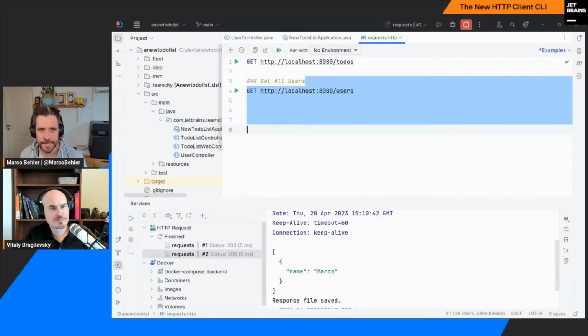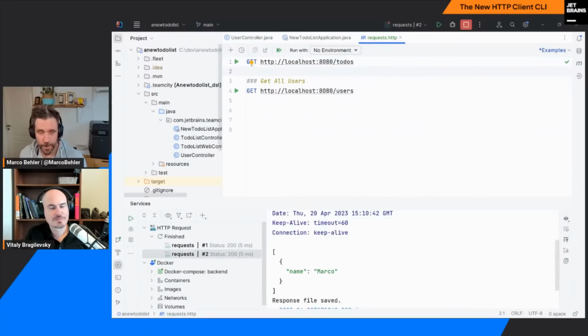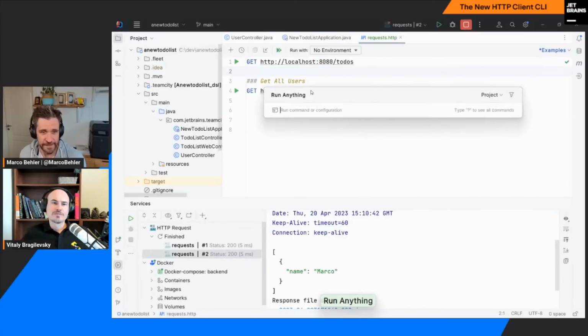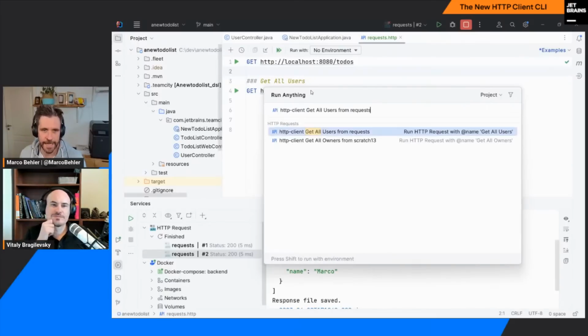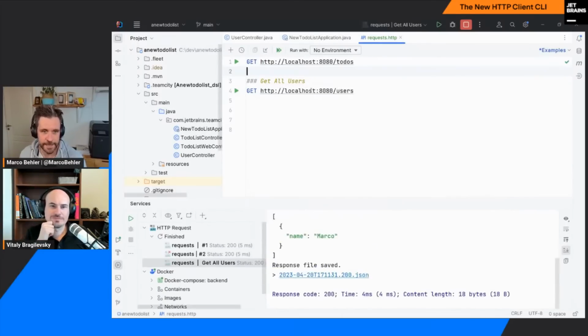You can see it's highlighted a bit differently. And when I run in IntelliJ the run anything action, which on Windows is Control, I can just write get all, and I can see, hey, here's my get all users request. I can hit enter, and it just executes the request for me. And that is pretty handy in bigger projects where you don't always want to go back to your HTTP files or whatever have you. You know what a request is called. You just execute it on the fly.